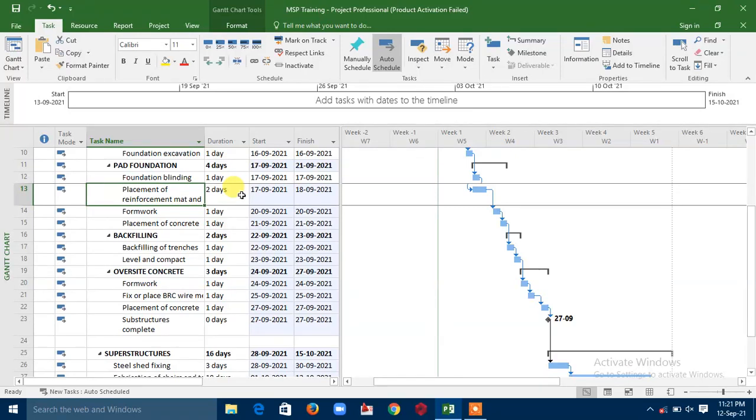When you lag, the advantage is that you are giving the opportunity for a float. It actually has an advantage in the sense that you have one day that is free for you. Do you grab it, instead of saying that you are starting both activities the same day? If you say that the placement of reinforcement should start after the foundation blinding is completed, but then you have the opportunity to start a day earlier, that means you have one day free.